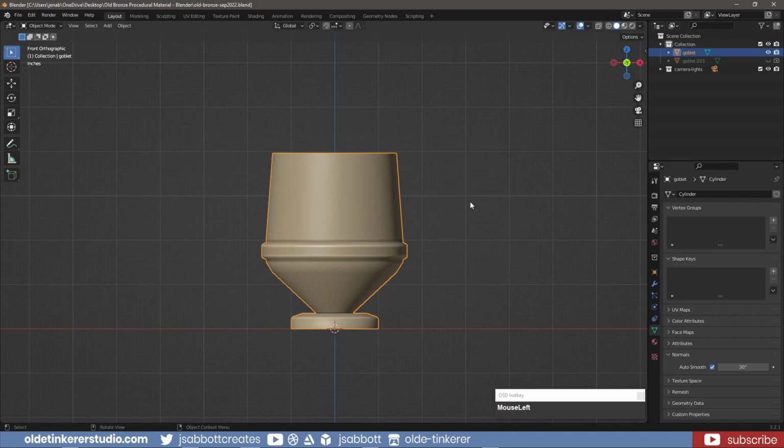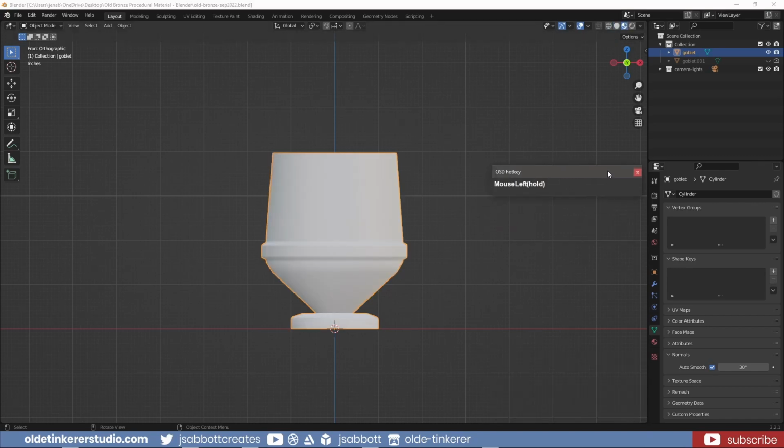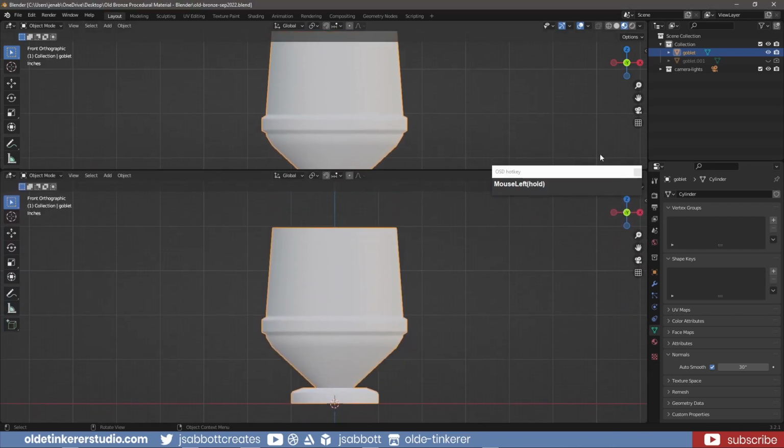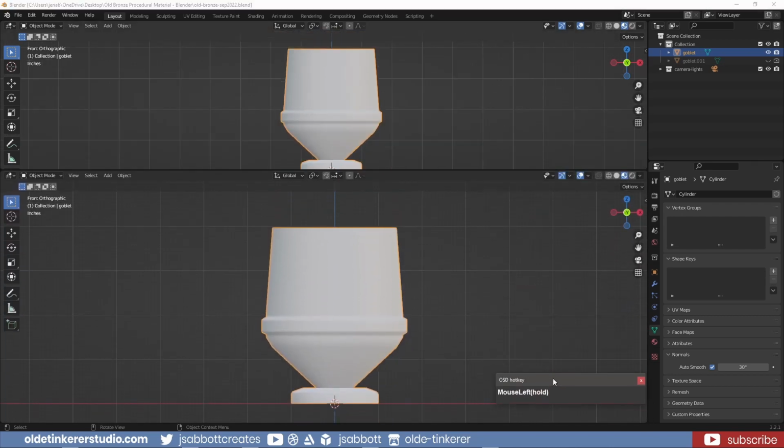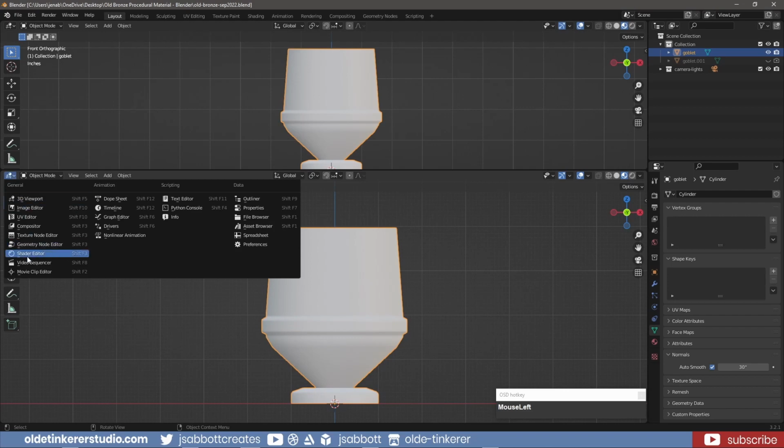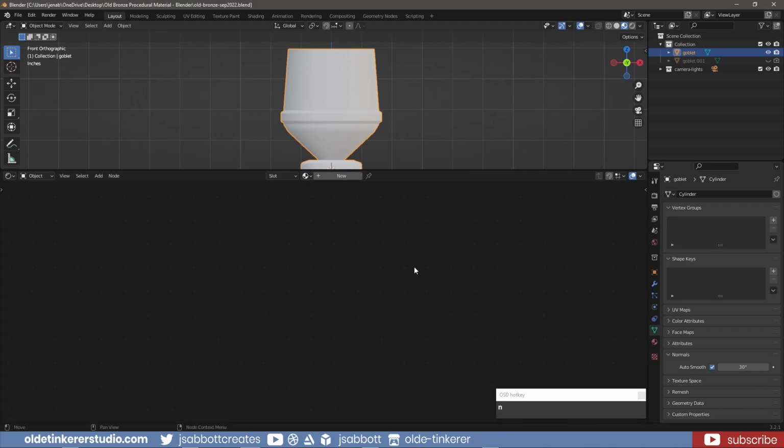The first thing I'll do is make the bronze material. I make sure I'm in material preview. I then split the viewport and open the shader editor. I then make a new material for the object.